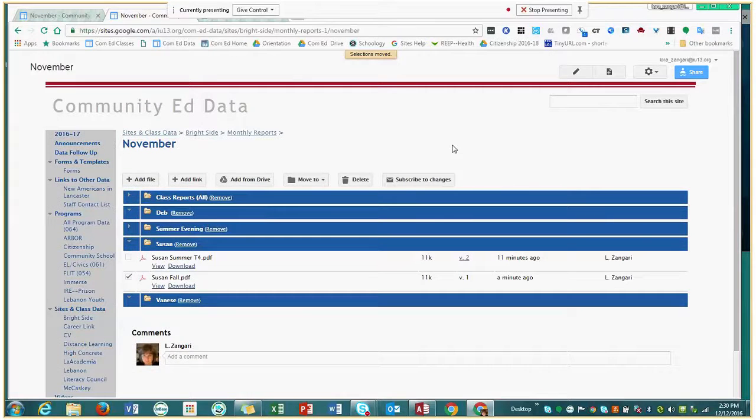So I hope you find that easy. I think it'll be nice. The teachers can just go in there and check and have all their other information in one place, and so will you.